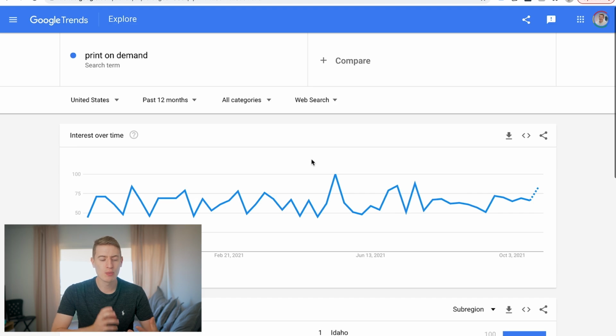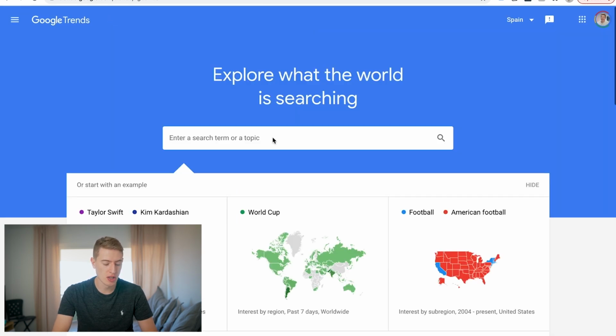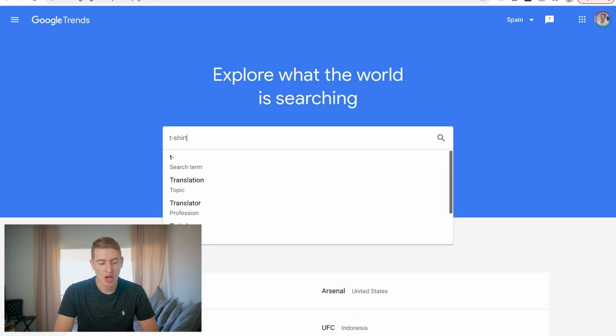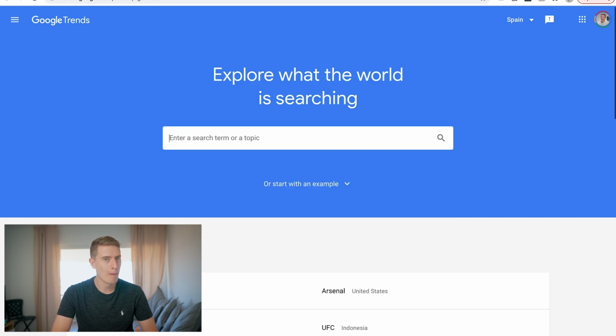But the thing is, print on demand as a whole isn't what we're selling, right? We're selling niches. We're selling print on demand items, but we're selling from niches. So what you want to do is actually be searching for specific t-shirts, right? So if we go back to Google Trends, we want to search types of t-shirts. So we could either put in t-shirts, but again, it's a bit random. So what we could do is we could pick something.